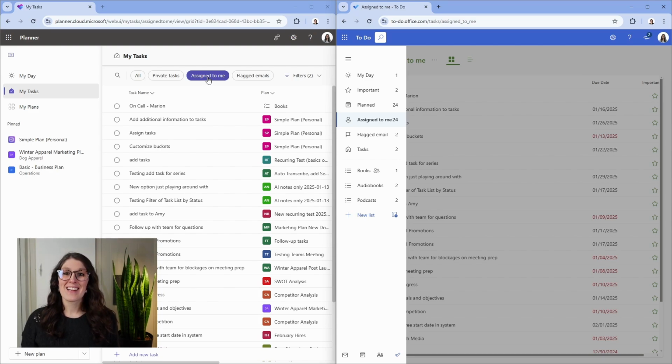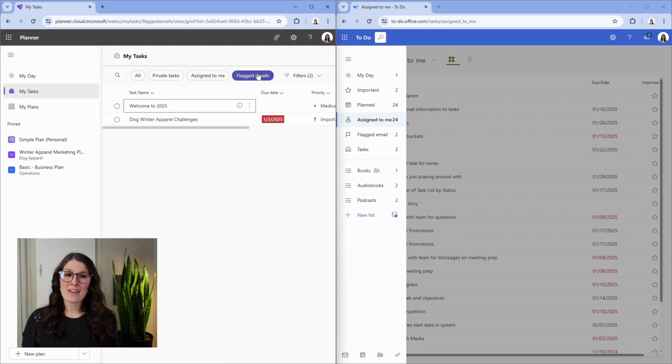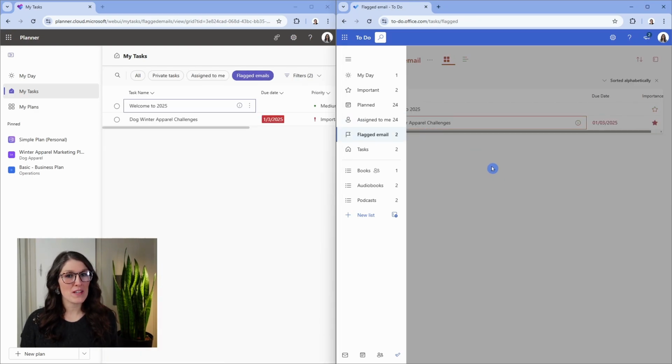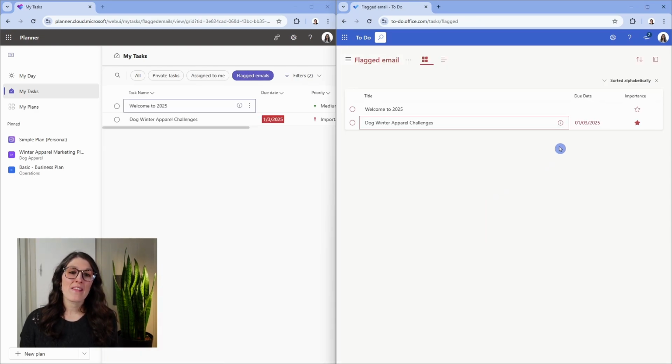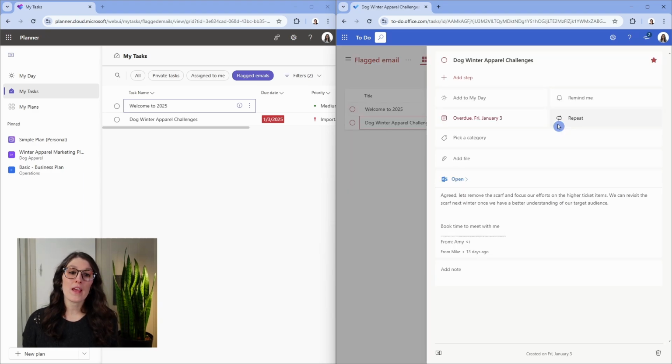Next, we have our flagged emails, which matches the flagged emails in Microsoft To Do. And this just records all of the emails that you have flagged for follow-up in Outlook. And when we expand these task cards in both the apps, you can easily navigate to the email thread via the link to the email there.